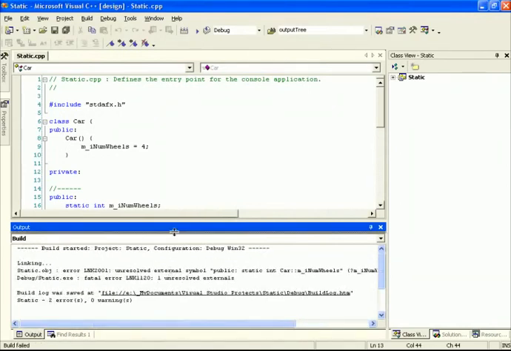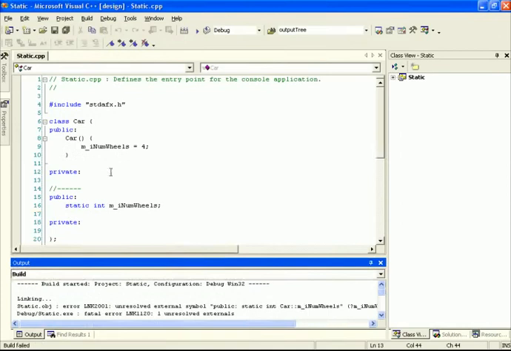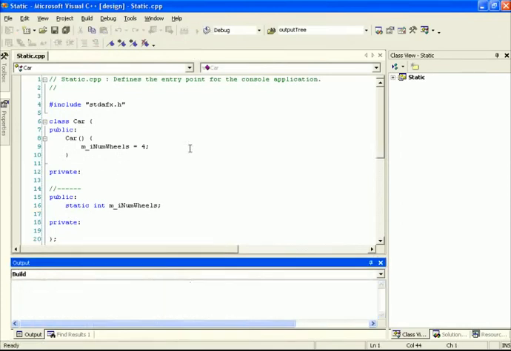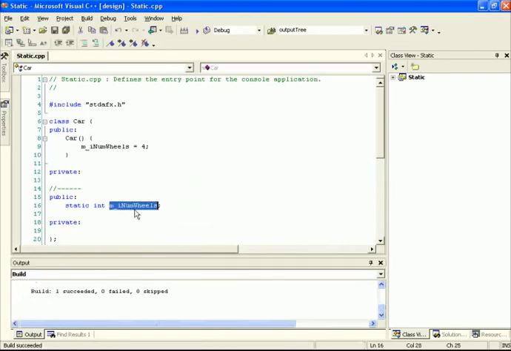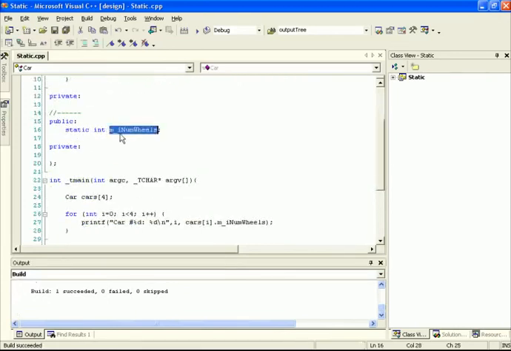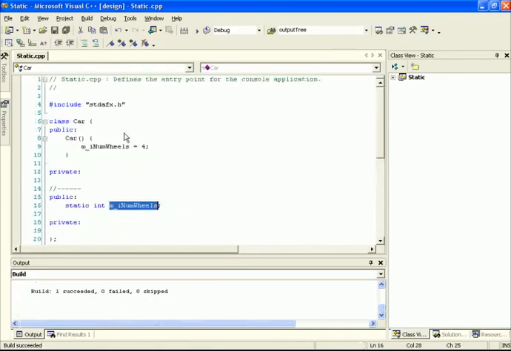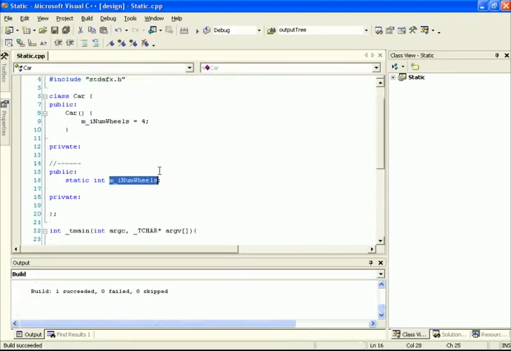What this means to the compiler is we can compile the program, but we cannot actually build it and run it because the linker doesn't have a definition for this member variable. Because it's defined to be static, that means that every single car class that we create is going to be using this variable, but this variable hasn't been allocated any memory. So we need to do that before we can actually run this program.